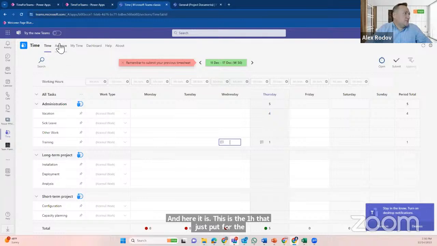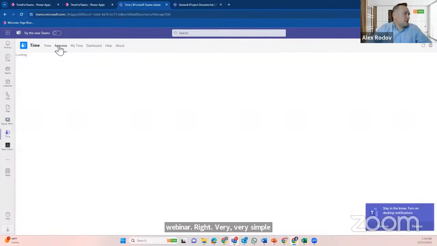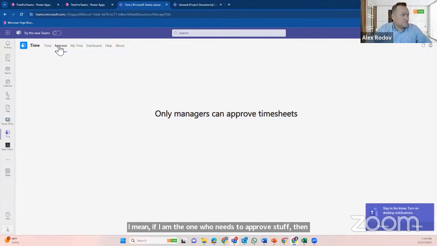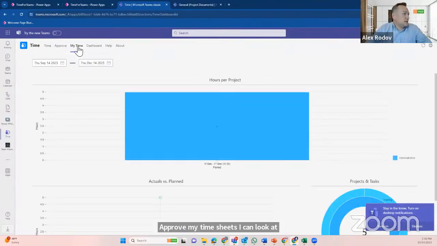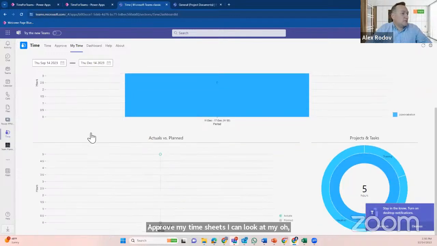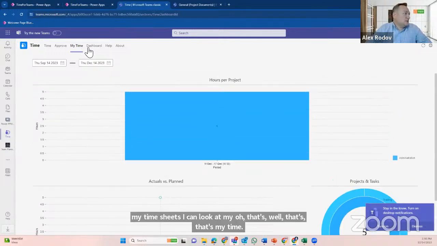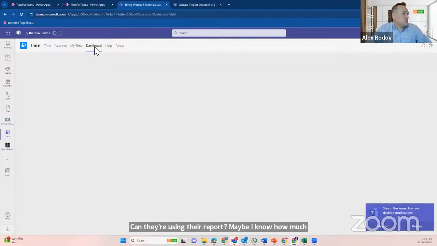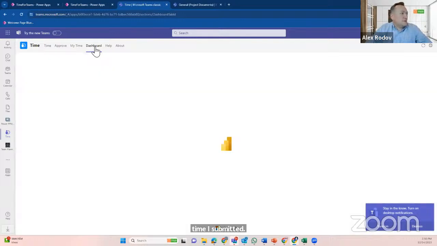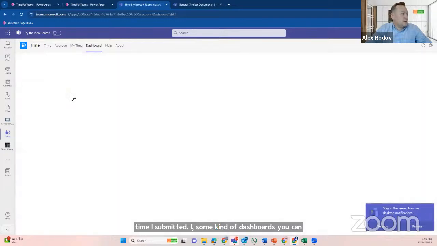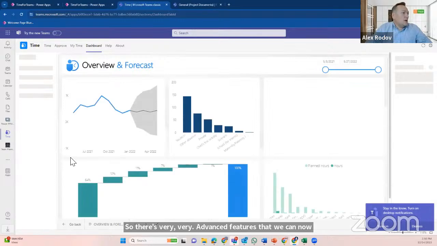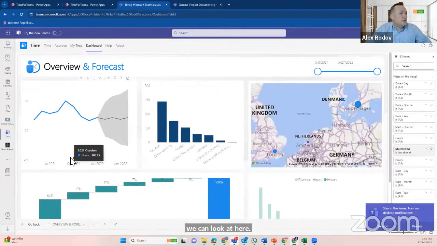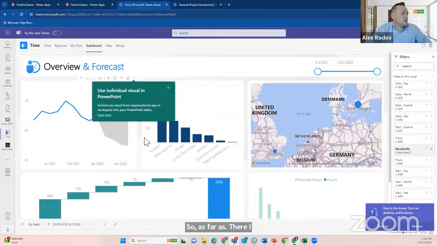Very, very simple. If I am the one who needs to approve stuff, then I would be able to go and approve my timesheets. I can look at my time, which gives me a report, maybe how much time I submitted, and some kind of dashboards you can get from it. So there are very, very advanced features that we can look at here. So there you go. Here's my dashboard.